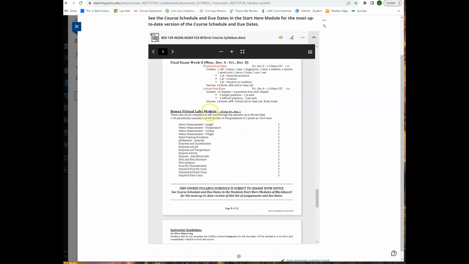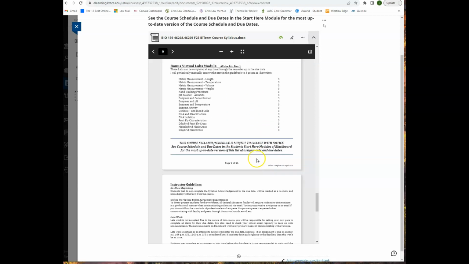There are bonus labs that you can complete. So this is going to be your only method of gaining any sort of extra credit. These bonus labs, there are several for you to do, and each one you can get up to 3 points on, which will end up tallying to several extra credit points, which will definitely help you if you miss an assignment or something like that.